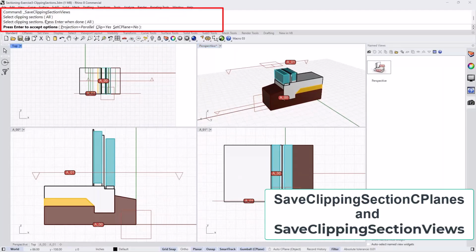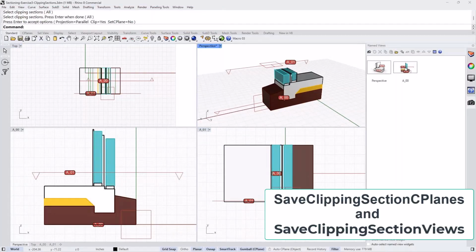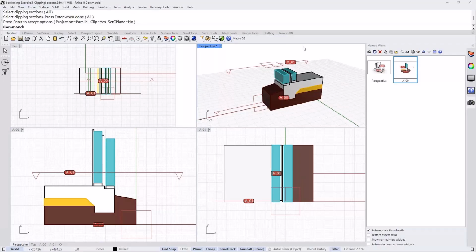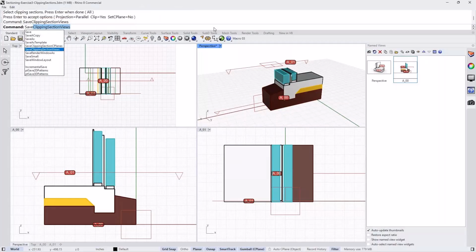It will ask you if you want it to be a parallel projection, if you want the view to be clipped, and if you want to set the construction plane of that particular view to that particular section. So you can set all these options and press enter to accept. As you can see, that view has been created for us in the named view. We'll run the command again. I can run the save clipping section views command.